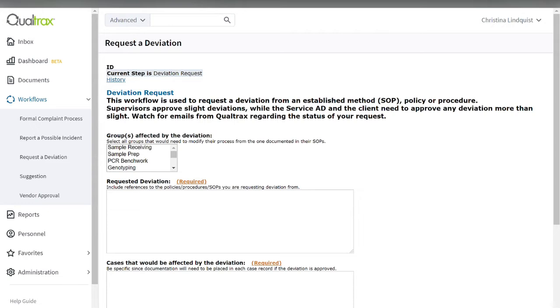Welcome. We're going to talk through how to request a deviation today. So here we are at the start of the deviation request workflow.